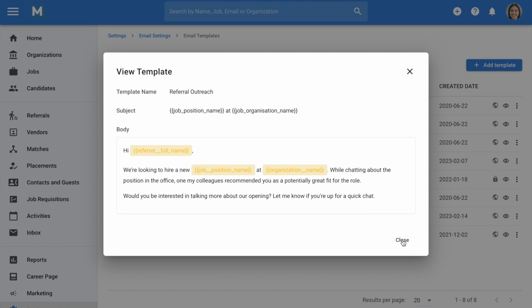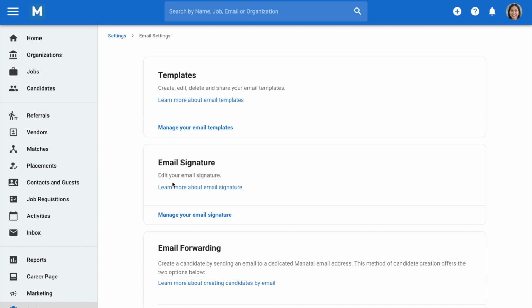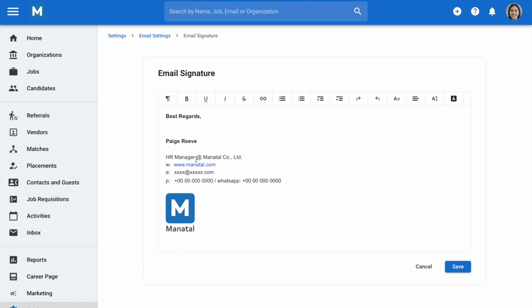Additionally, Manatal lets you add your very own signature in the email settings under Manage Your Email Signature. Whenever you're done, click Save, and your signature will now be displayed on all your future emails.